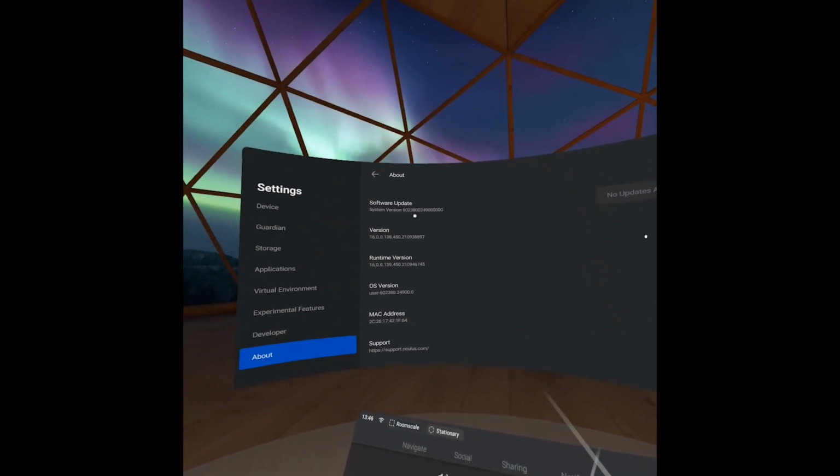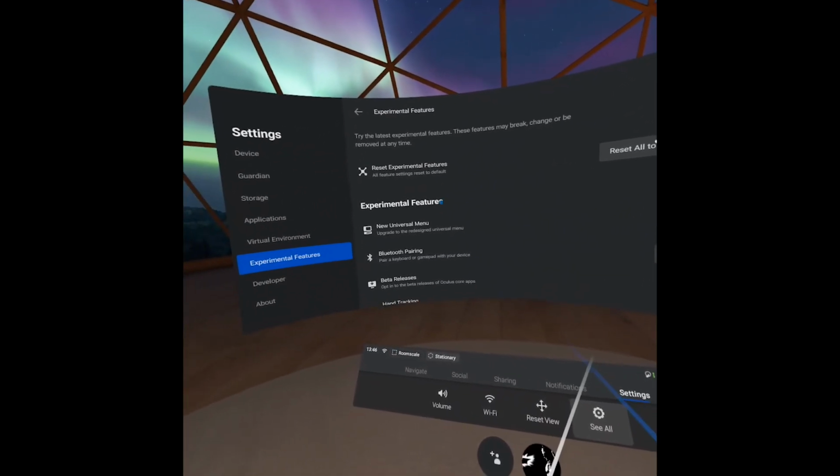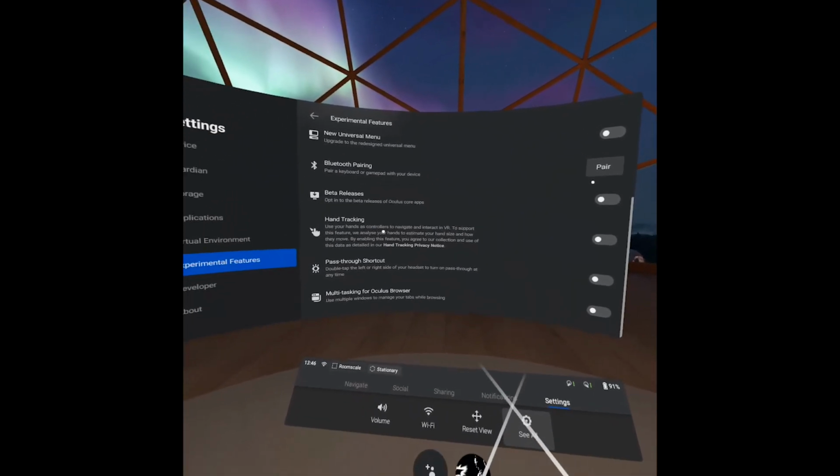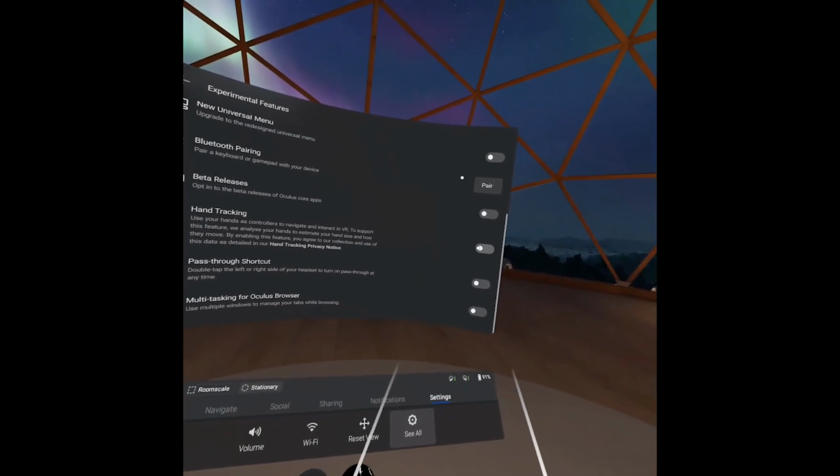Okay, so to enable hand tracking, go to experimental features. And you'll see down here, hand tracking. If it doesn't appear, just reboot your headset. So just click that, and there we go.